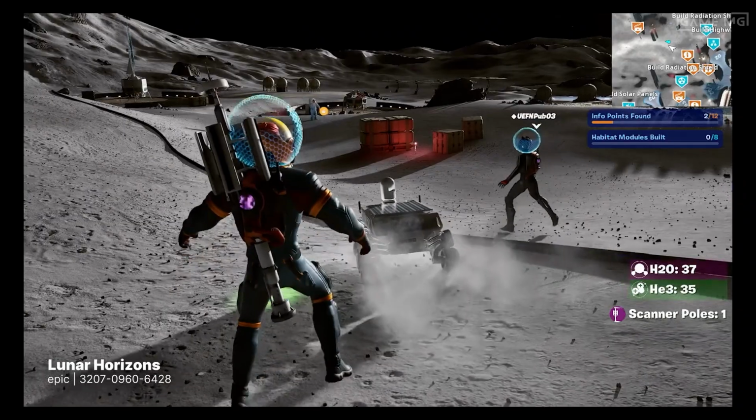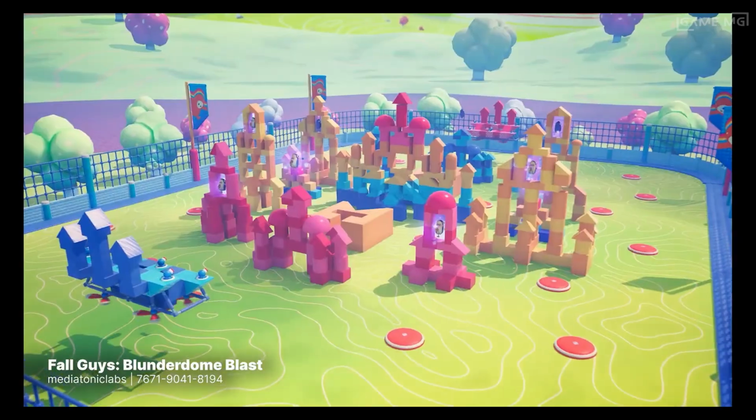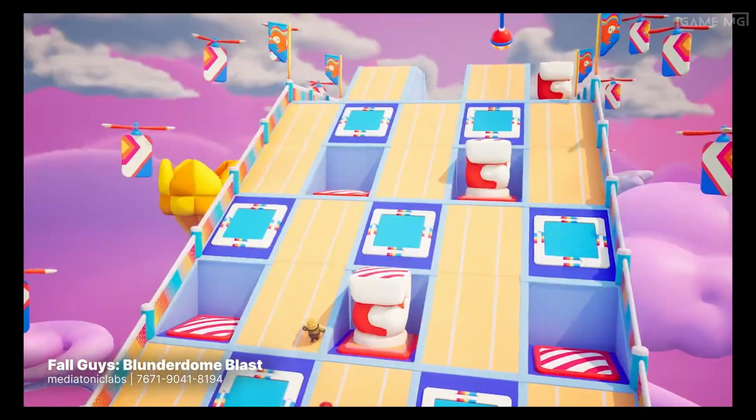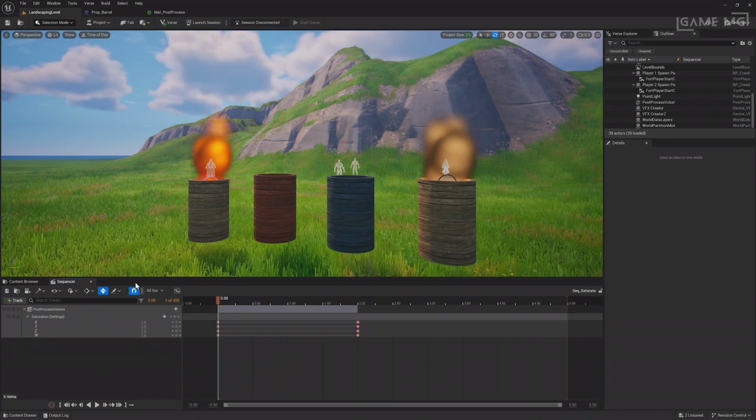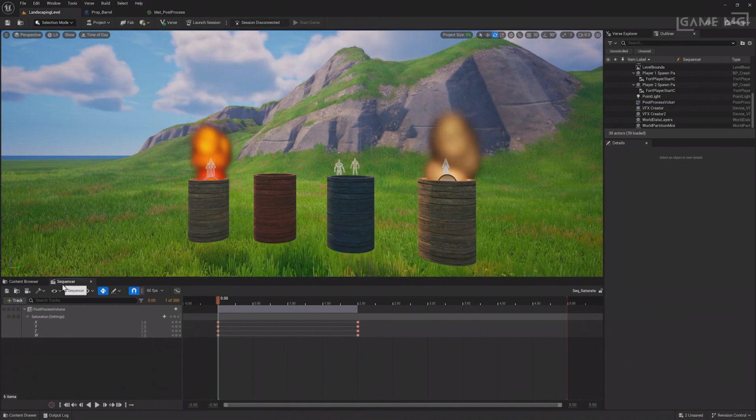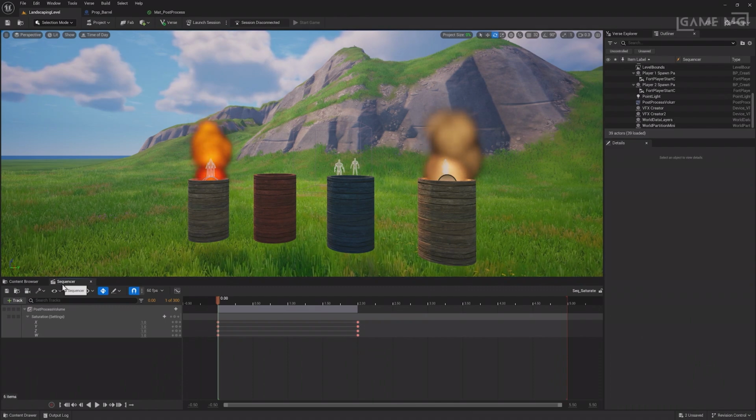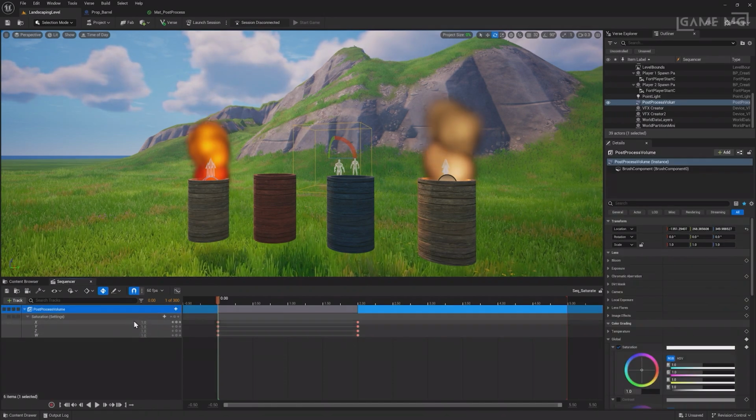Hello friends, it's time to take a look at Sequencer, a UEFN tool that lets you create cinematics and cutscenes in your game and can be used for even more. One of the key features of Sequencer is to take an item, like our post-process volume from the last lesson, and change its properties over time or at specific times. In this example, you can see the sequence starts with a post-process volume that has a normal saturation, and over time it becomes desaturated.